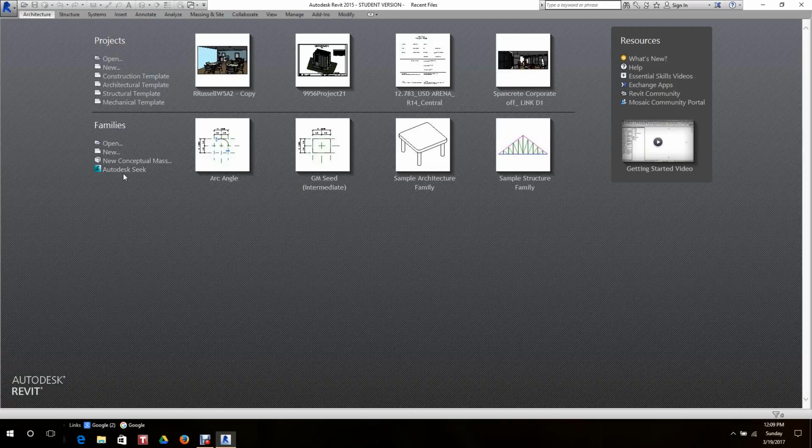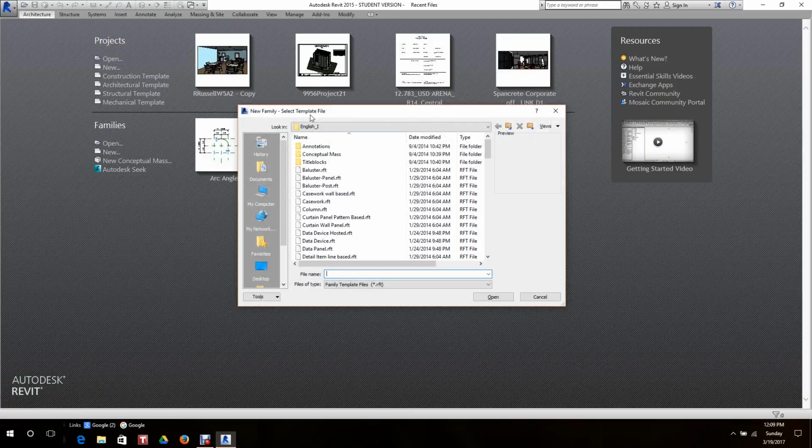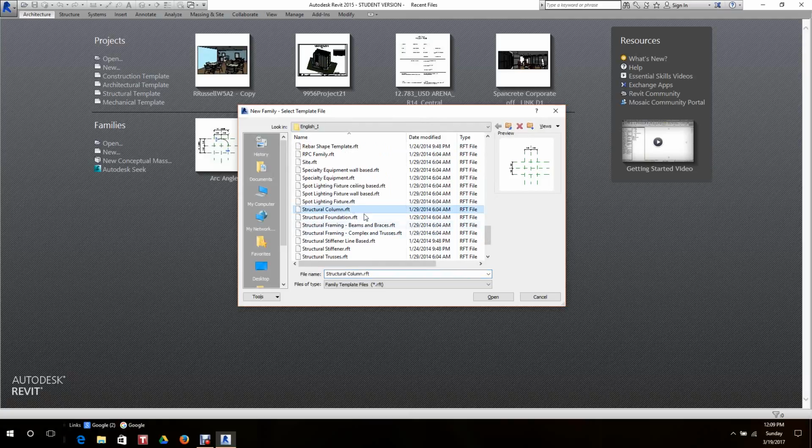from this screen view here, we want to go down to where it says families, create new. Now we're going into this dialog box here, and these are all our family templates. Since we're doing a column, we want to find the structural column template. And there we have it. So open this template.